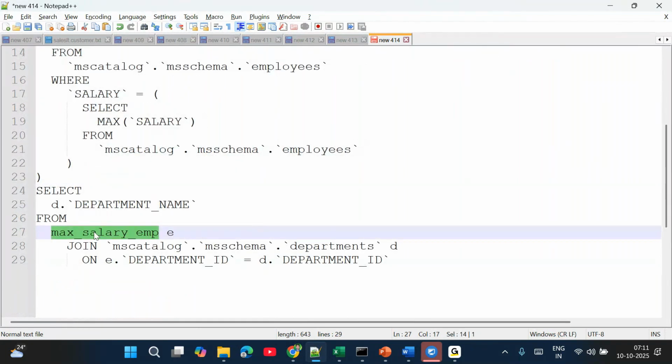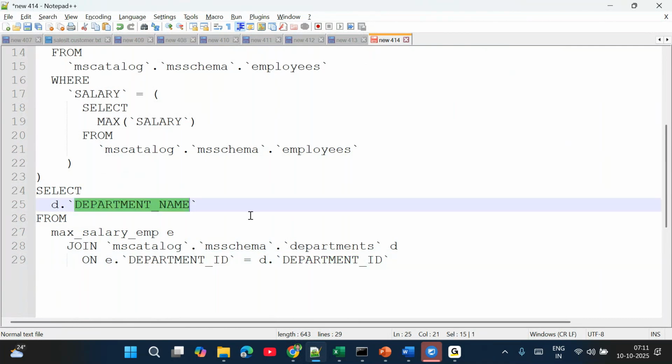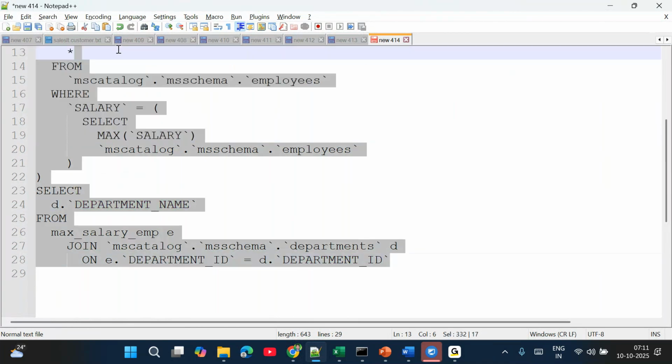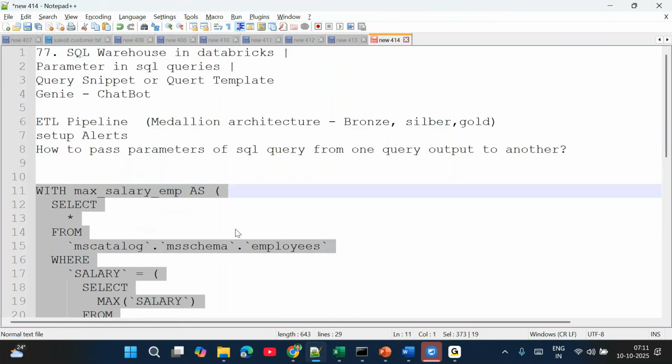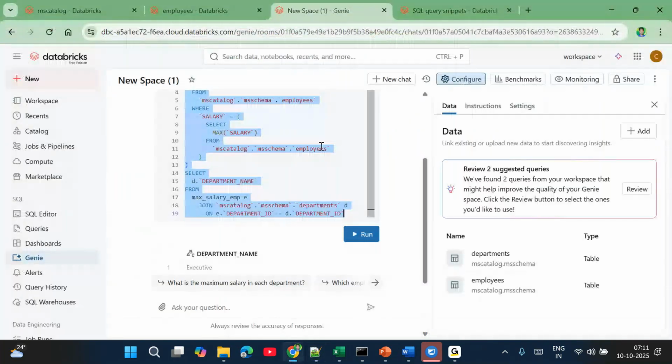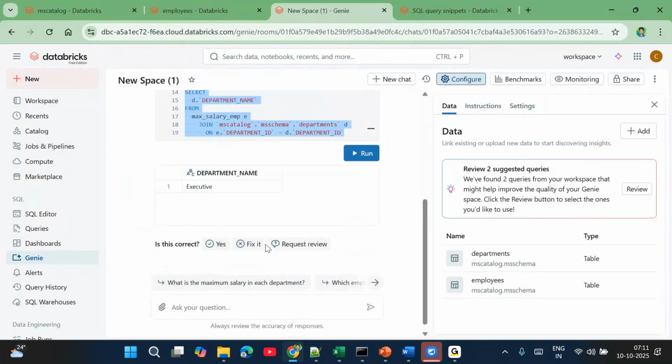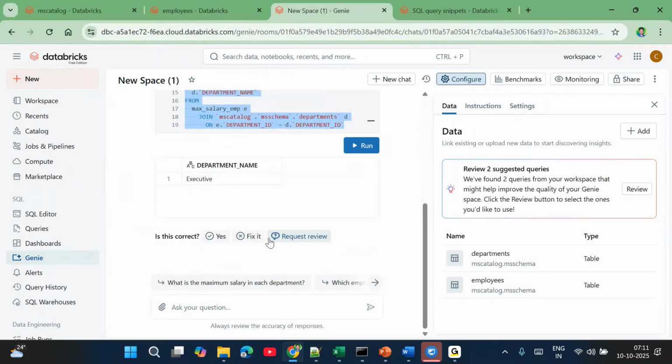See, this particular max salary employee's details, I am joining with the department table based on department ID to get his department name. So this is the query it has generated in the background, joining these two tables to get the max salary employee's department name. It is returning that to us.